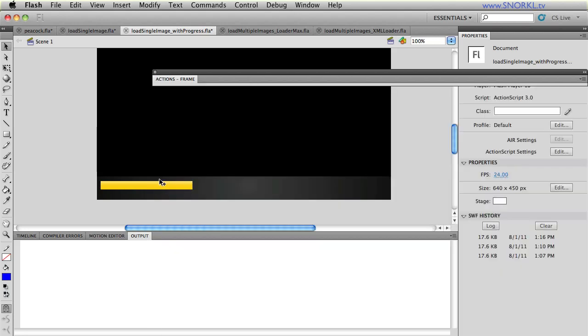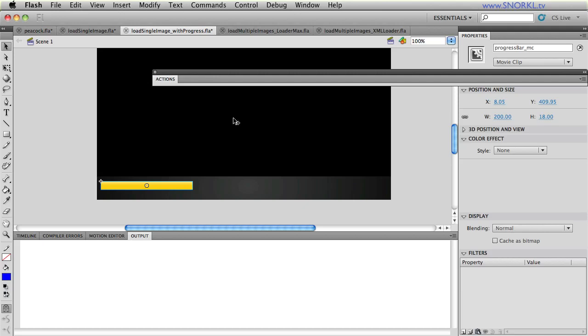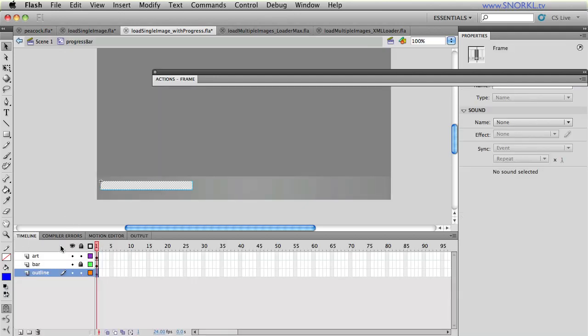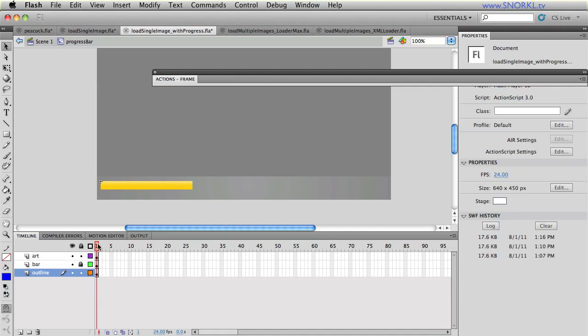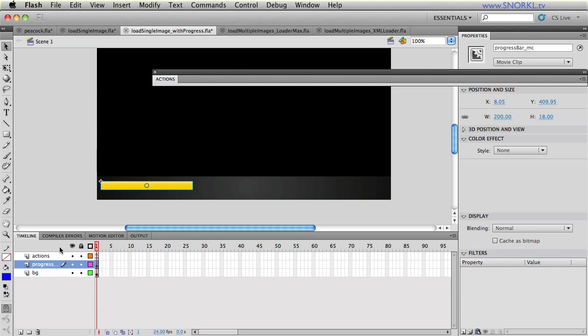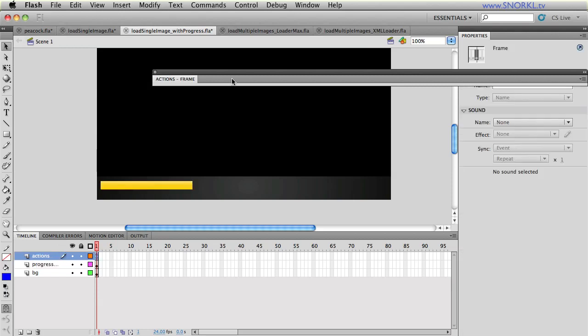Please feel free to download this FLA, select progress bar, and if you double click on it, you will see inside of there that we have just a few different layers of things happening. But this yellow object right here, bar underscore MC. So we're going to be changing its X scale or its horizontal scale to match the progress of my downloaded image. Let's get it out of here and go back to my actions.